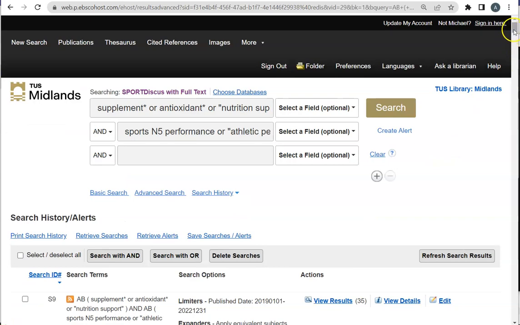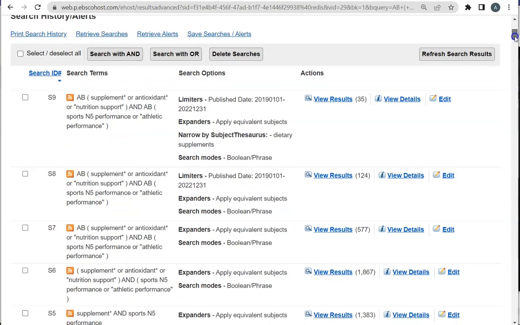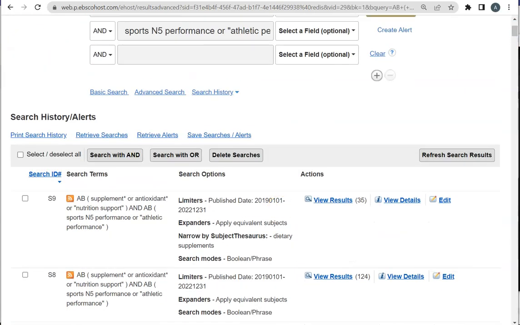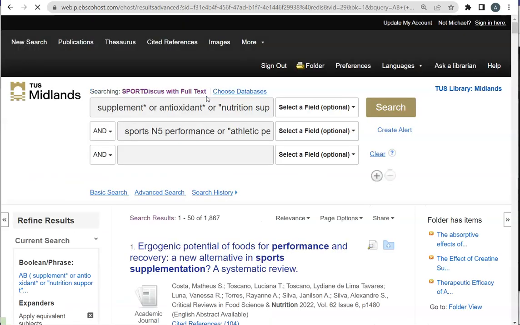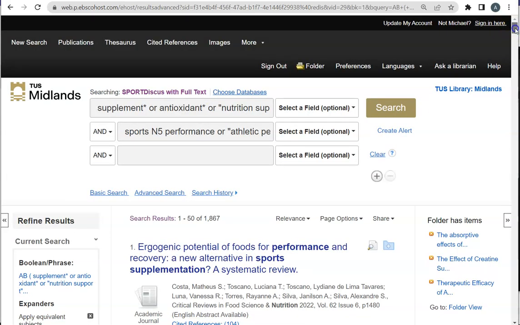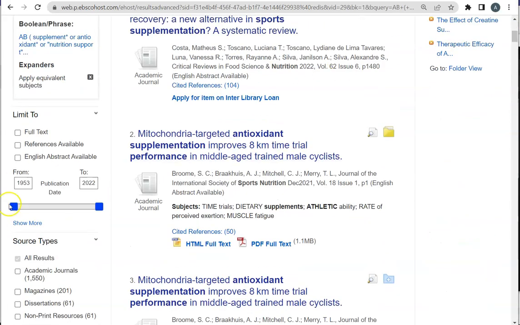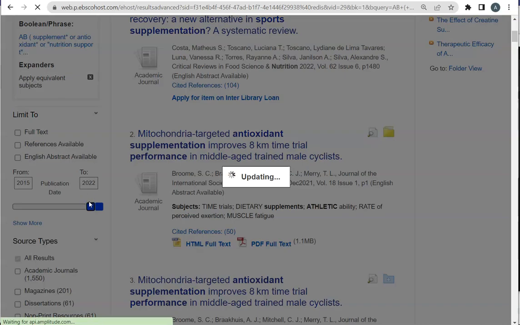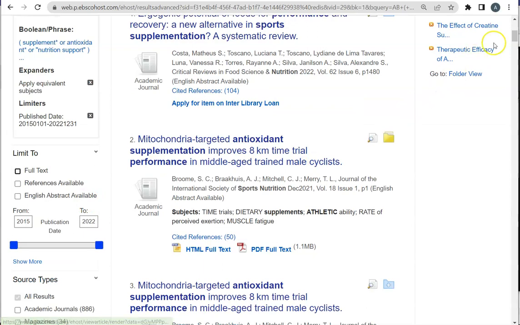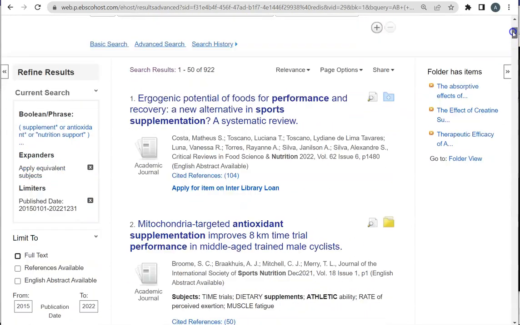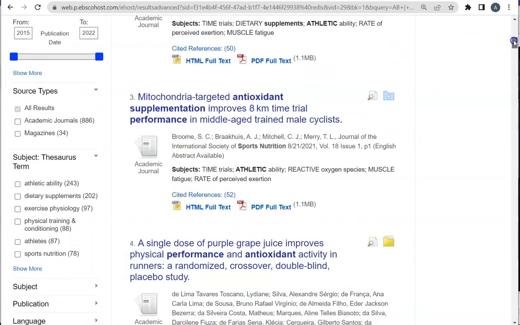There are a few other limiters we need to apply to our results. We can hide the search history again. The limiters are mainly on the left-hand side. So there's a date limiter, which is just a slide. We're limited to the last 7 years, and we now have 900 results.